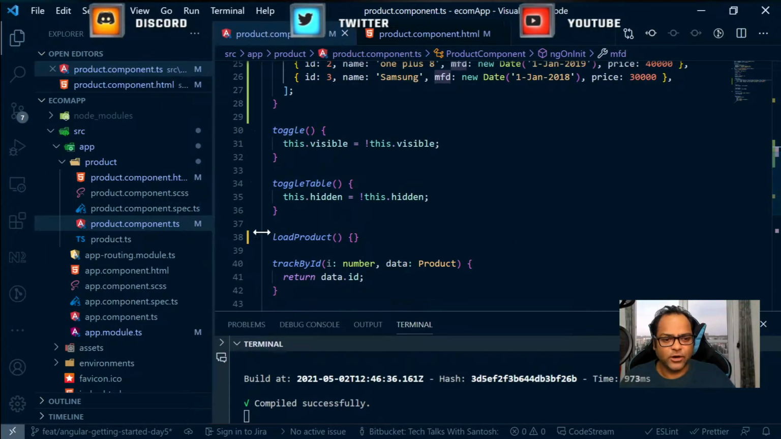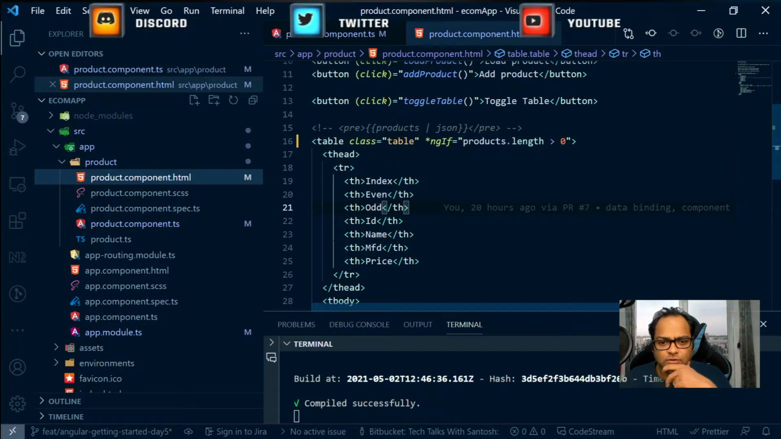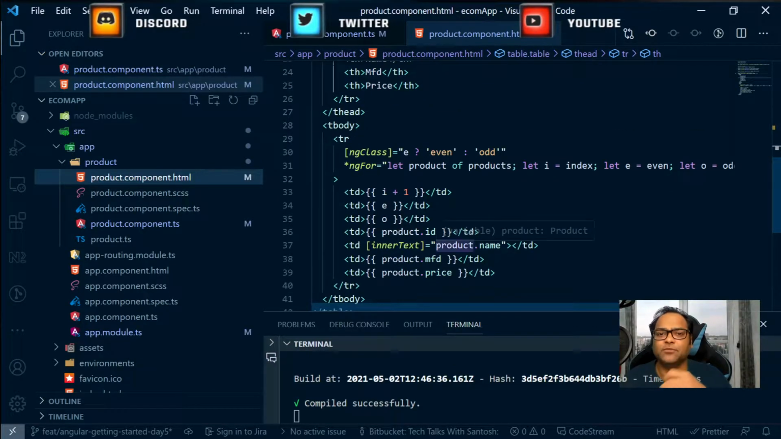So let's see this product, right? Right now, if you see our product component, it also has a product list component. So what we are going to do is split this into a separate component. It's always suggested that in case you have a big feature, try to split it into smaller components so it becomes easy to manage in future.